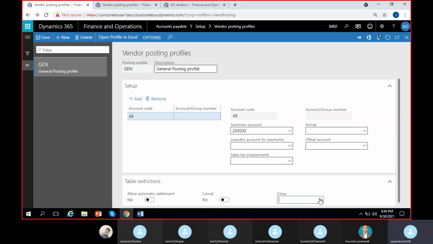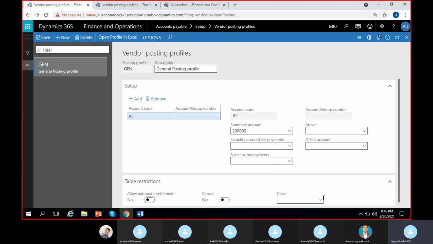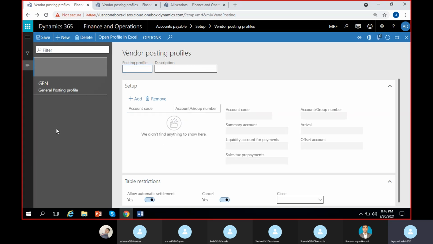Other than this, I have this option, closing. Normally this is not used, but you can use one of the posting profiles here for closure. Normally we use the same posting profile for all the activities. Sometimes there can be requirements in business that they want a different posting profile. How can we use a different posting profile? Normally you can use a single posting profile, but other than this, you can create one posting profile like a prepayment posting profile. I'll tell you why we use this option.